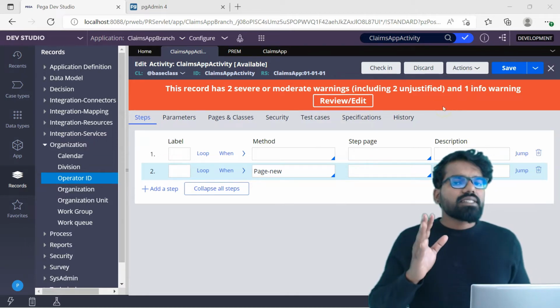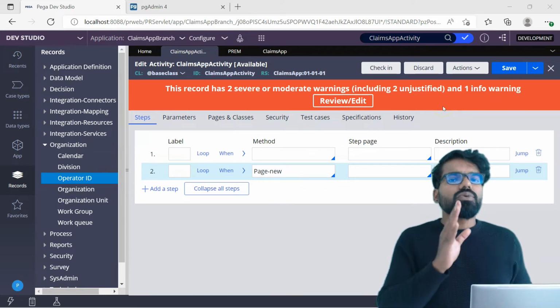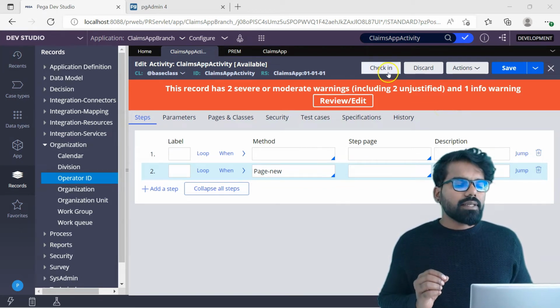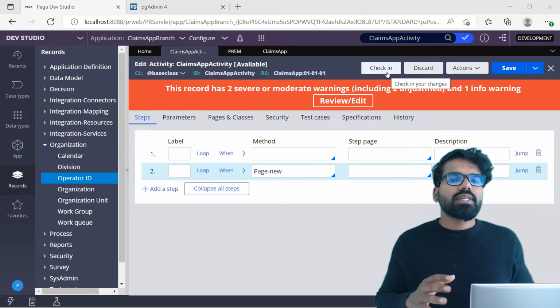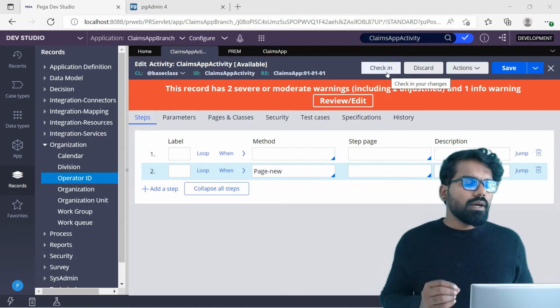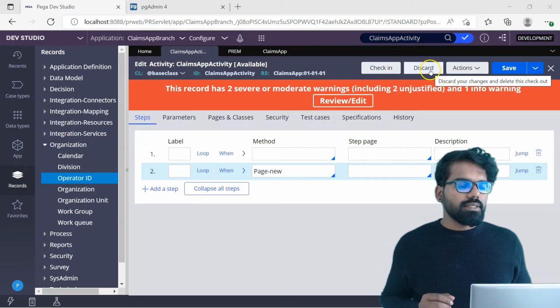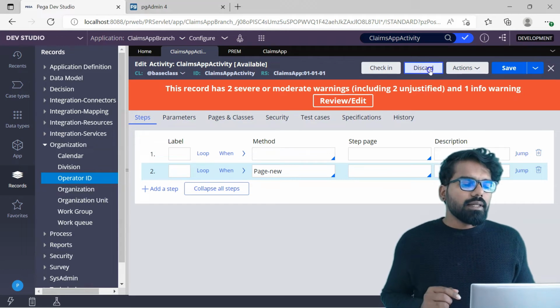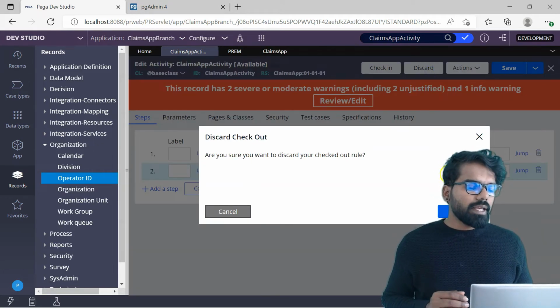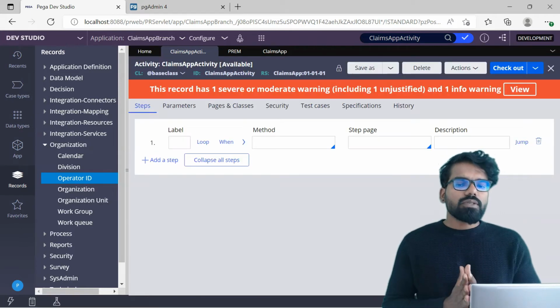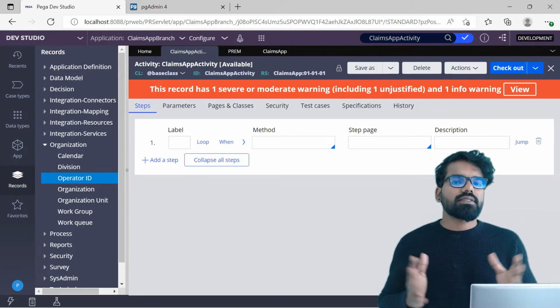Now let's talk about the check-in button. As soon as you do checkout, you will get two buttons here. Either you can check in, where check-in is like commit and push, or you can also discard your changes. First, let me show you discard. Just do a discard here and then you get a confirmation pop-up. Click on discard. Now you see all your changes are discarded.